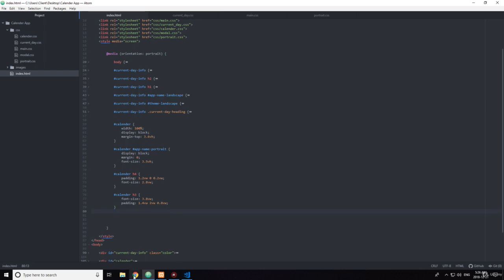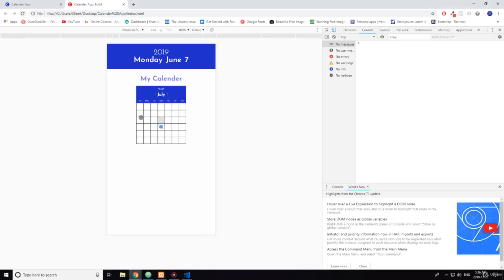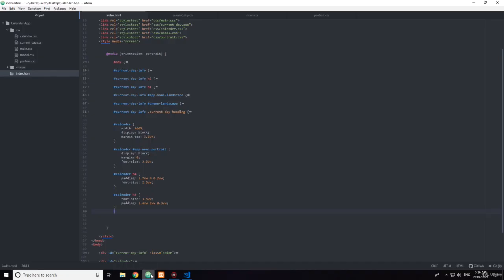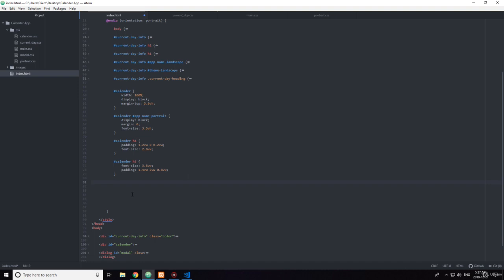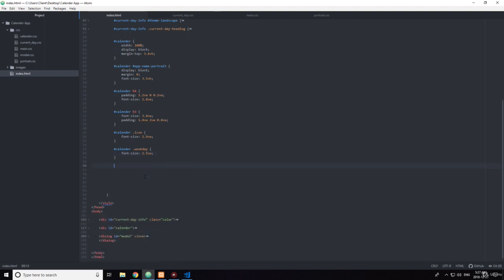So let's see what this has done. Okay, so it changed a little bit. There's still a bunch of stuff like the icons and things like that that need to be fixed. So speaking of icons, let's add the icon. Let's just say font size 2.9 view width. Weekday. This one I'm just going to change the font size 2.5 view width.